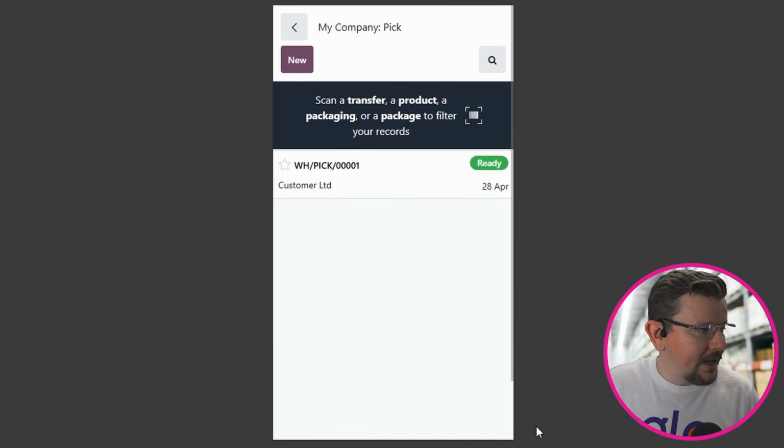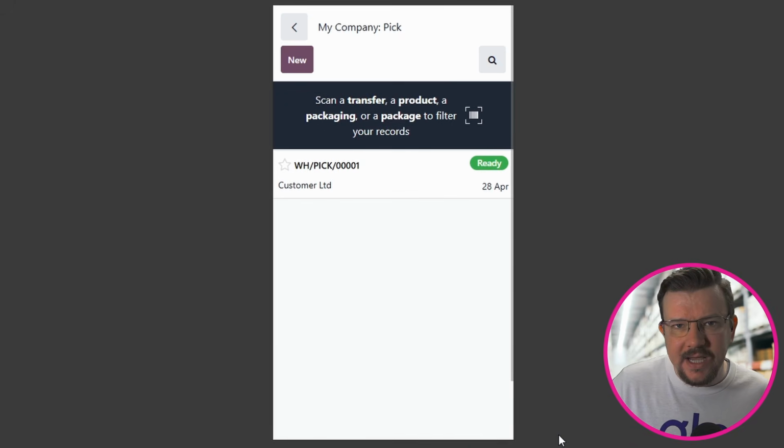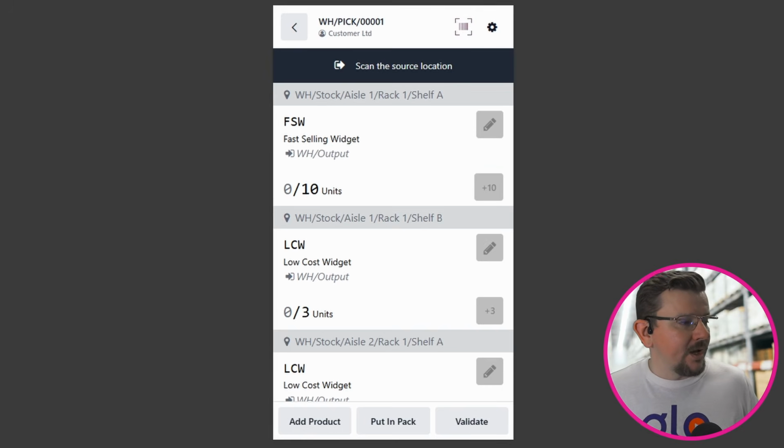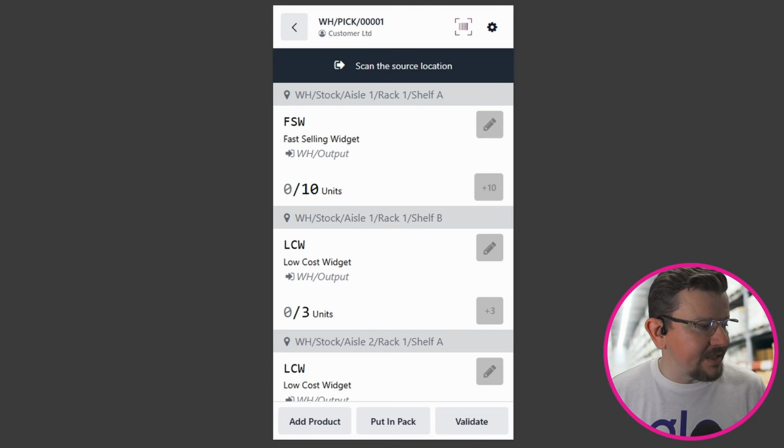Let's tap pick and we can see Customer Limited has placed an order and all of the goods are ready to be sent out already. Let's have a look at what they need. Okay, so they've ordered some fast selling widgets and they've ordered some low cost widgets, but the low cost widgets are now in 2 different locations. So we need to pick them from 2 different places.